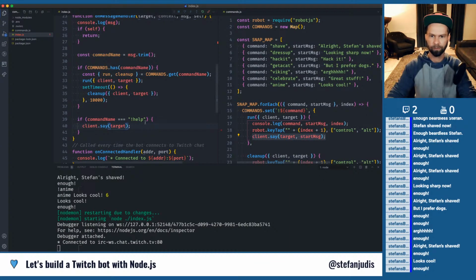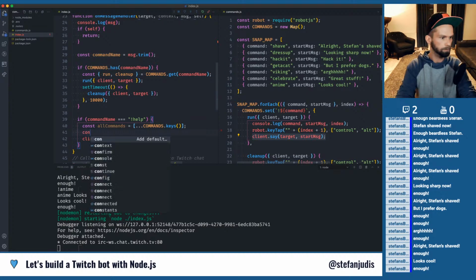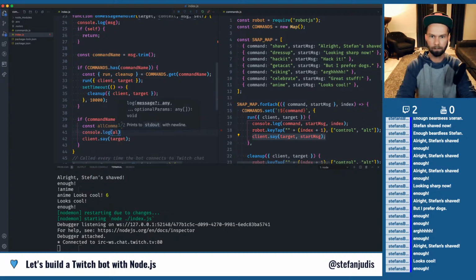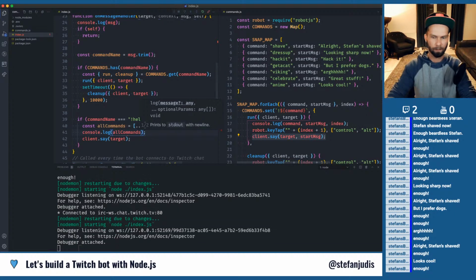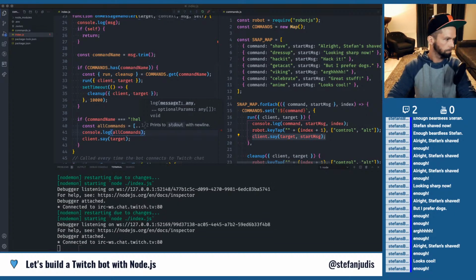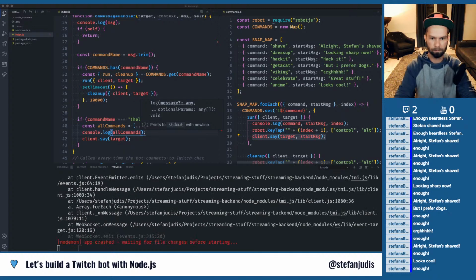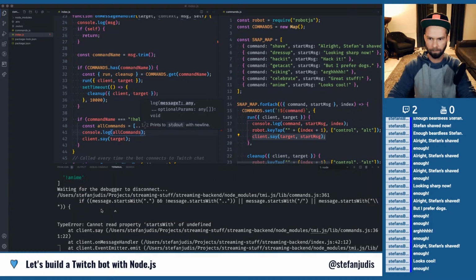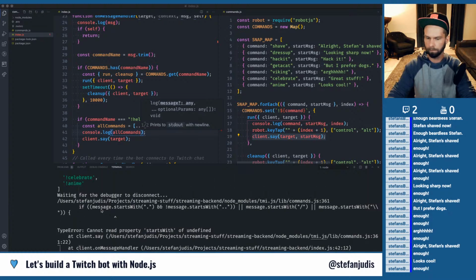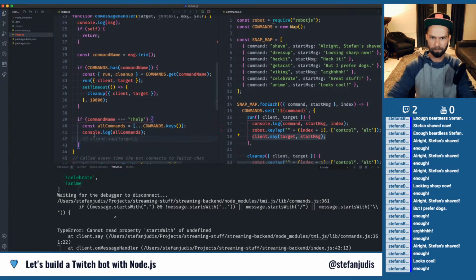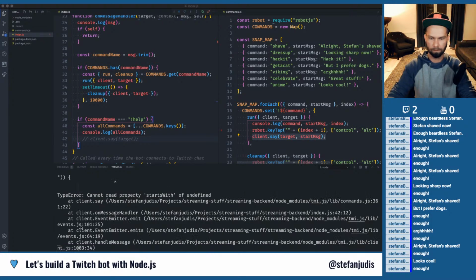So let's have a look. What we could do is const all commands equals commands keys. And I think that's an iterable, so we have to put that into an array first. So let's log that out. Console log all commands. Here we go. So let's trigger the help command now. Help. Crash. Okay, all right, we have to get rid of this first. So let's try that again. Help. Let's have a look.